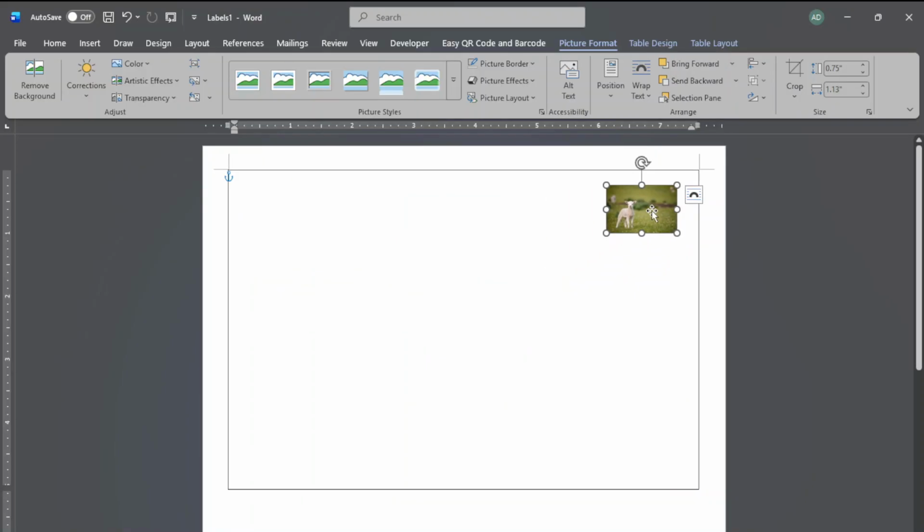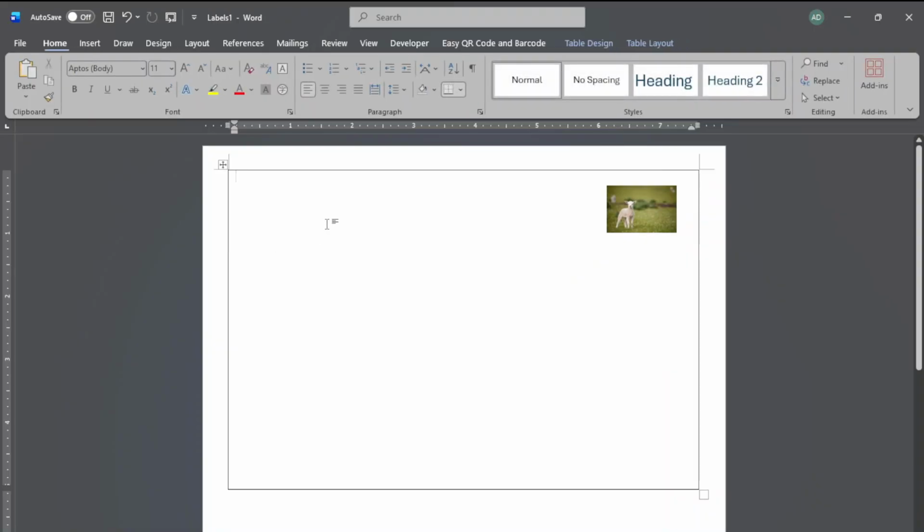You can adjust the font, size, and color using the options in the Home tab, just as you would with any other text in Word. Align your text to complement your image and make sure everything fits perfectly within the label. By following these steps, you can create labels that are both informative and visually appealing.